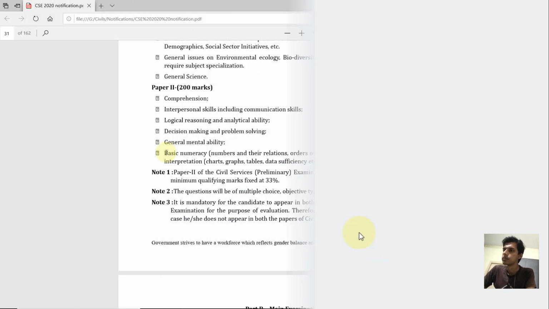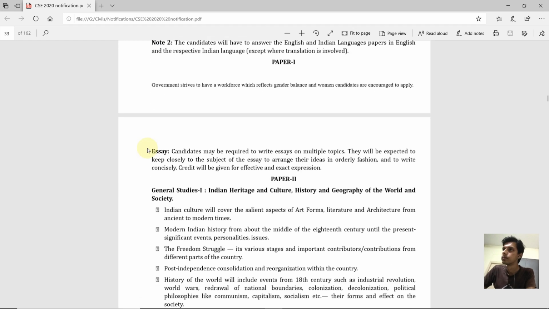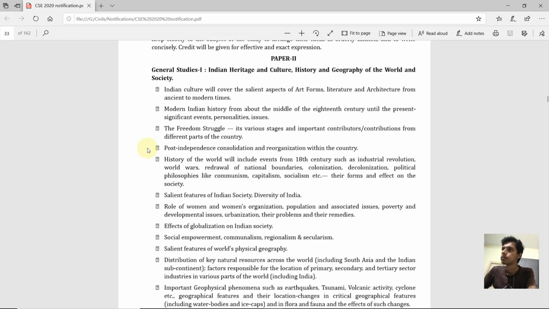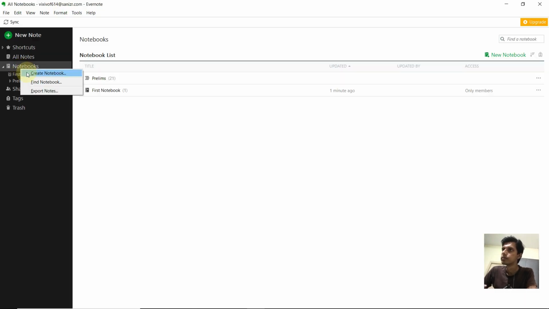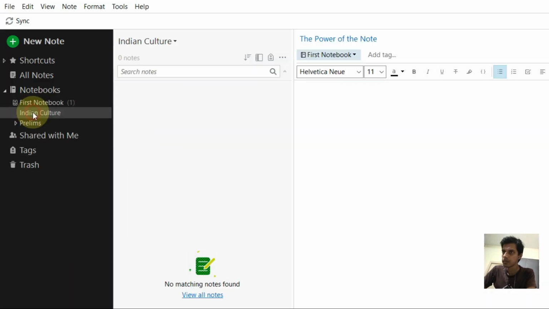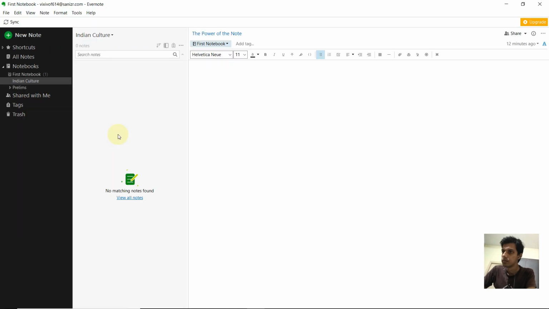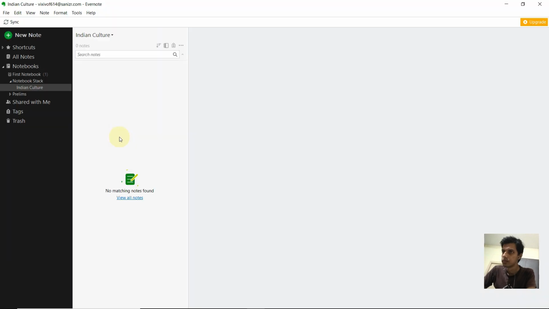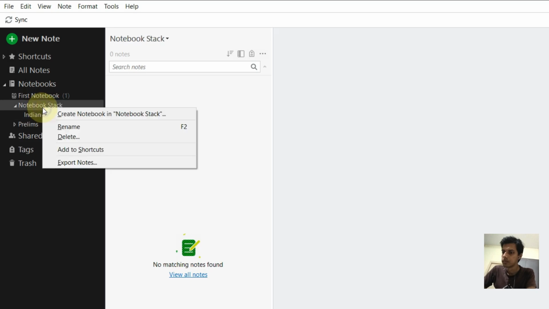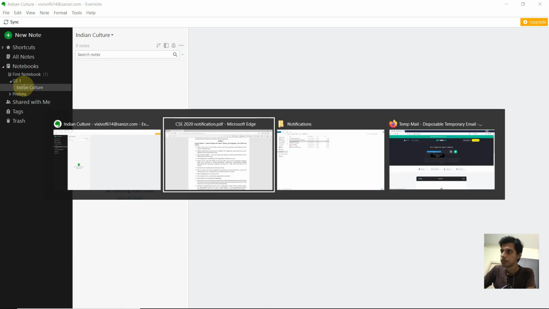Now we will be creating our Evernote notebooks for the mains exam. So first we'll create for GS1, which is Indian Heritage and Culture, History and Geography of the World and Society. In Evernote, right click and create a notebook, and then we'll keep it as Indian Culture, and then right click and go to add to stack, create new stack. This new stack will be created, and then you can rename this stack as GS1. So now we have created a stack.